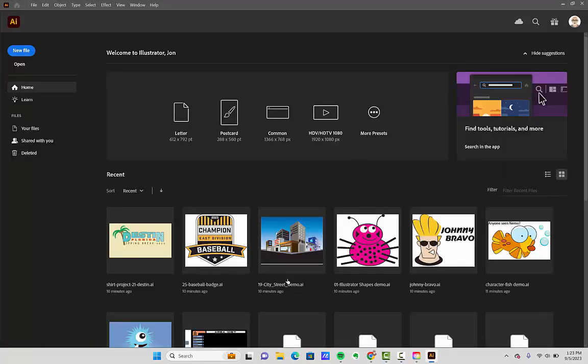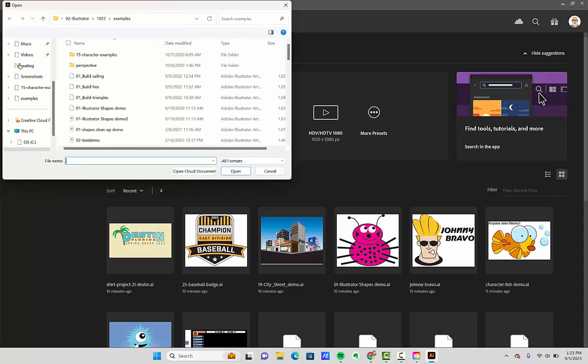All right, you might get a What's New box or something that pops up here. I use Illustrator a lot, so I'm not seeing that box, but you might get one. Just close that. So what you want to do, you're going to open a file, right? Because you should have downloaded that file from Classroom. So you're going to open.